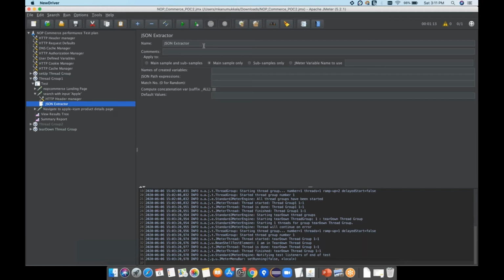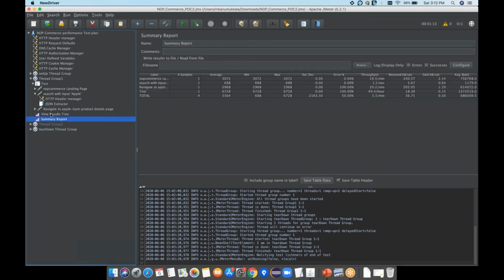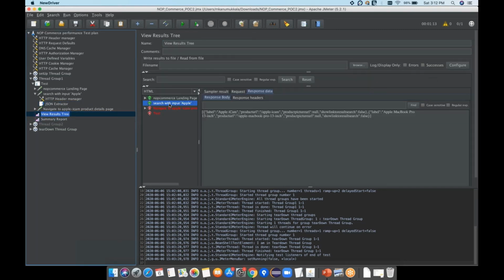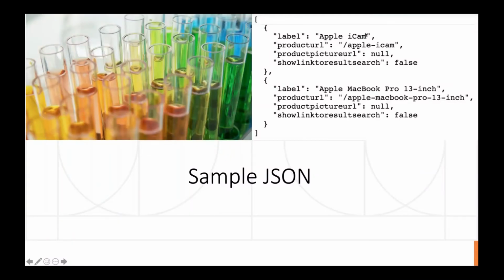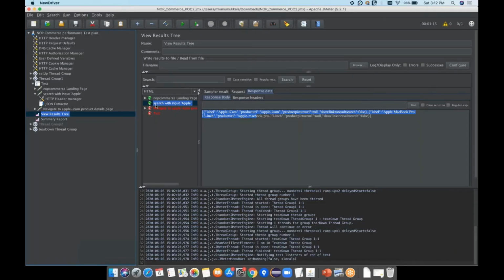This is the JSON extractor. How does it look? This is a name, so let it be JSON. I don't want to bother about the name and comments. Apply to: what does this mean? When I hit this request, I got a response, and in that response I got the body. From that body I have to collect the names of the products, but not on the subsamples. For this request, we have only the main request.